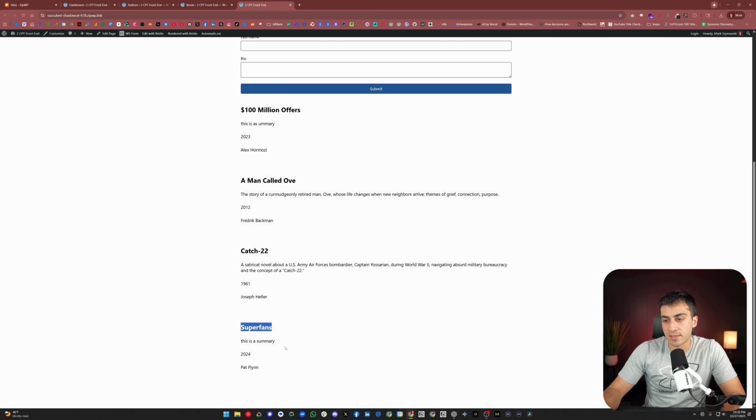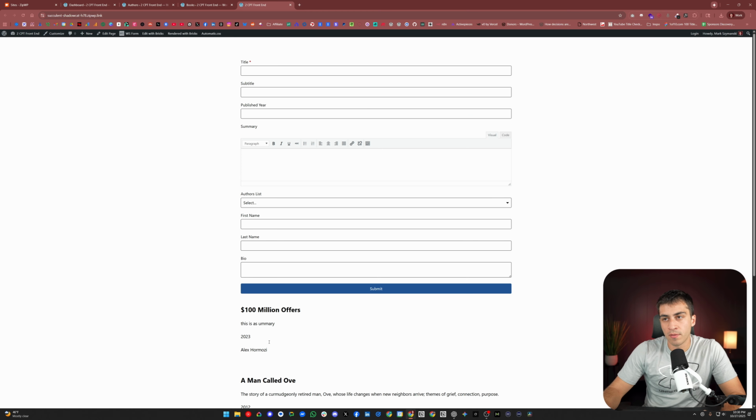You can see each book has a title and then a summary and then the date that it was published. And then this is actually the author, but it's not pulling from the book CPT, it's pulling from the author CPT. I'll explain how we do all this just to prove to you that it works. We can add in some data and see what happens.